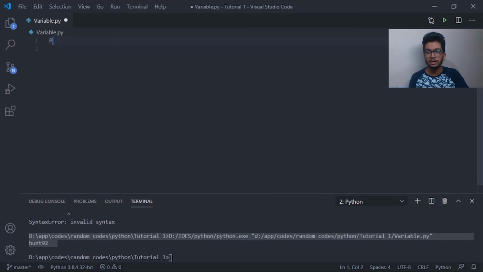So you cannot have player space name as a variable name. What you can use instead of a space bar is an underscore, which is a valid variable name. And one more important thing: your variable name can start with an underscore. It's completely fine, it's completely normal.